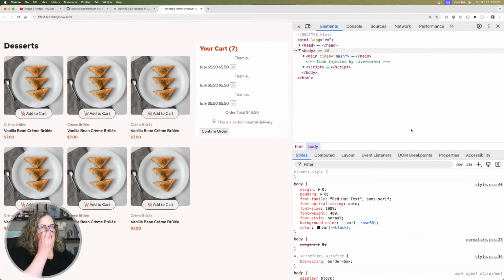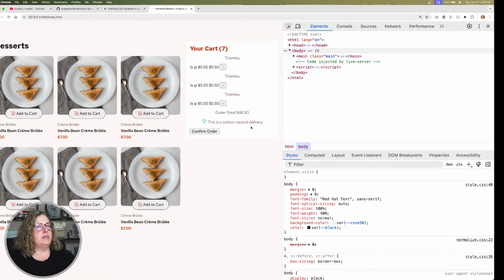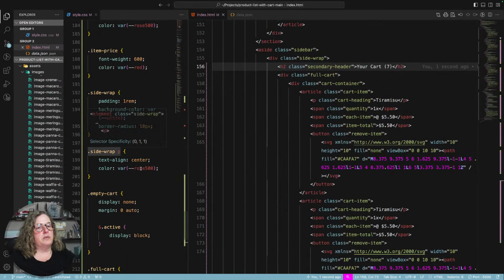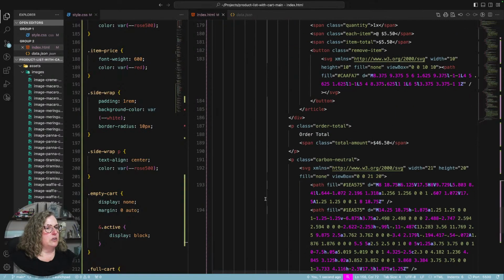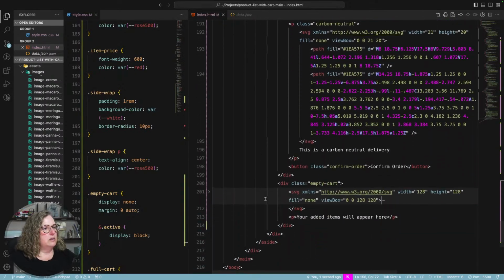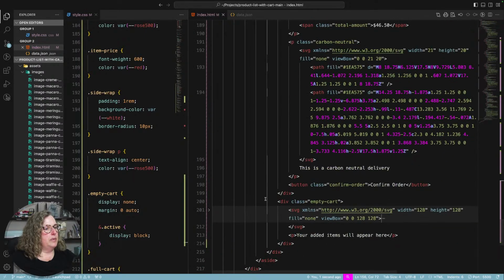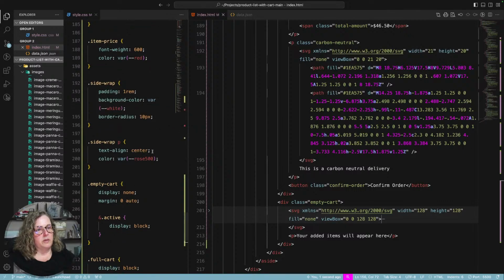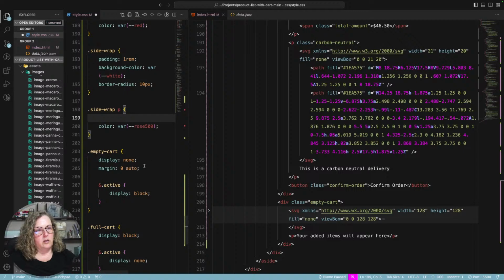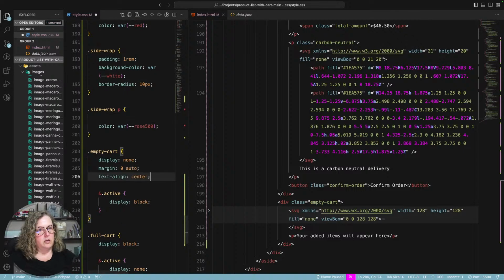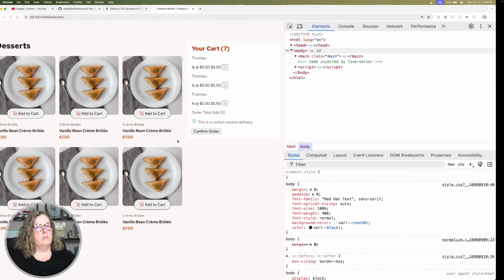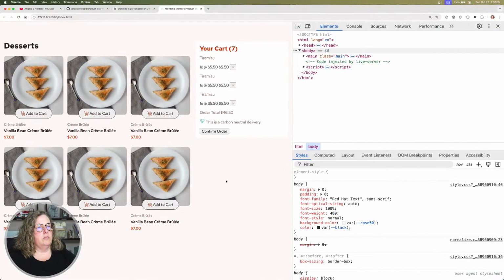Okay, now we can go ahead, and I think I must have a center someplace. Oh yeah, side wrap center. So let's change that too, because it's centering everything. Let's just do empty cart can be text align center. We'll take that off. Yeah, there we go.